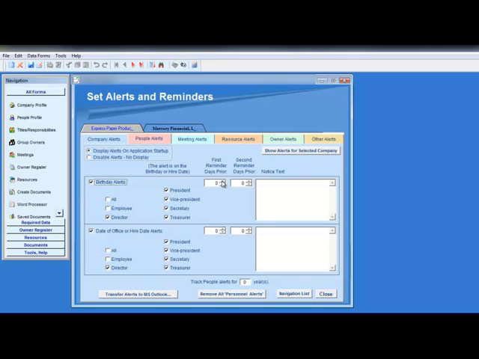The first and second reminders are just like the company alerts. Put the number of days prior that you want to get a reminder prior to the final alert. Leave it 0 if you don't want a prior warning.